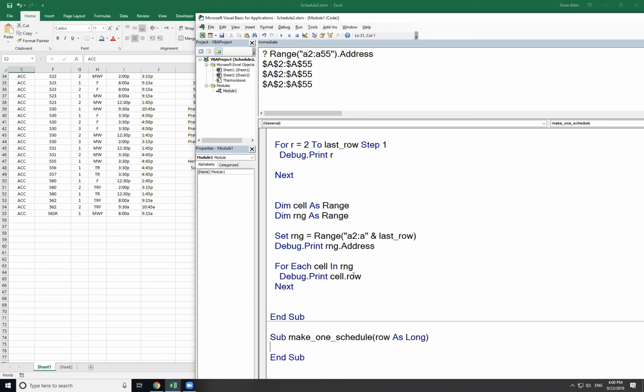So here's the idea. What I'm going to do is call make one schedule. So instead of Debug.Print on one of these loops, I'm going to call make one schedule, and I'm going to pass it the value that I want row to take. Remember before, this was printing 2, 3, 4, 5, 6, etc. Now each time it's going to call make one schedule and assign the value 2 into this variable row.